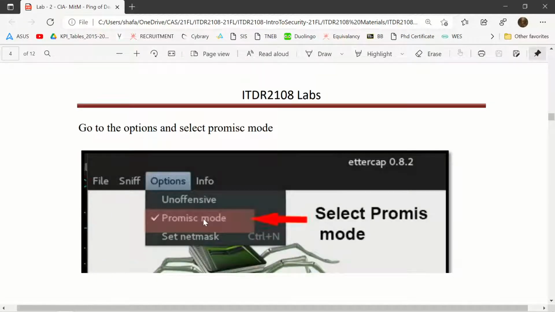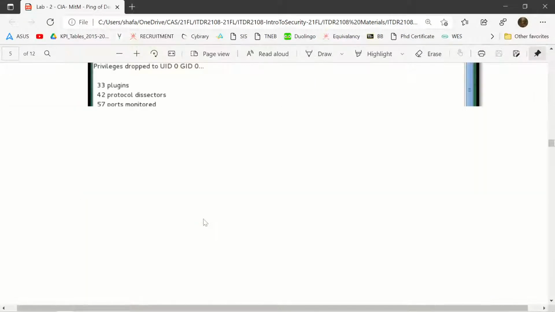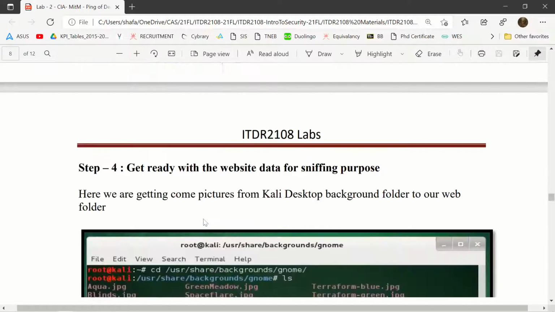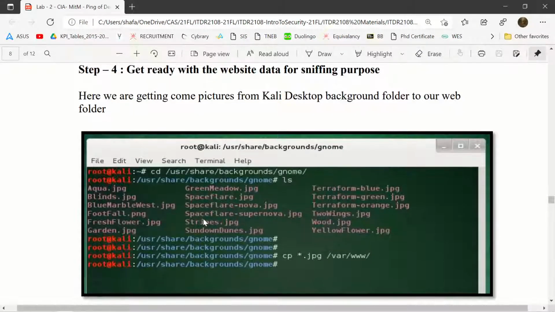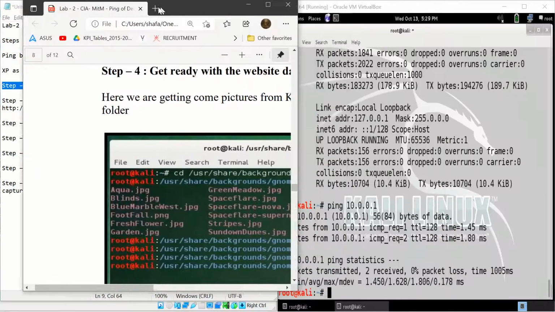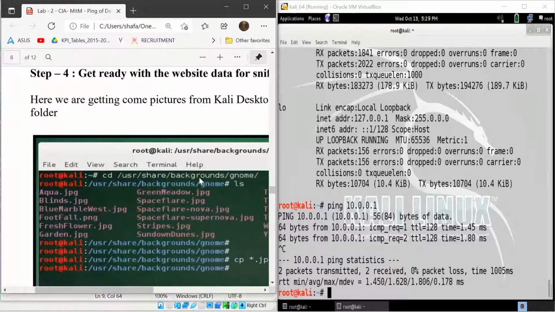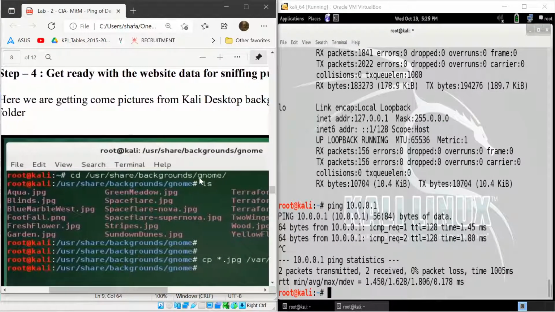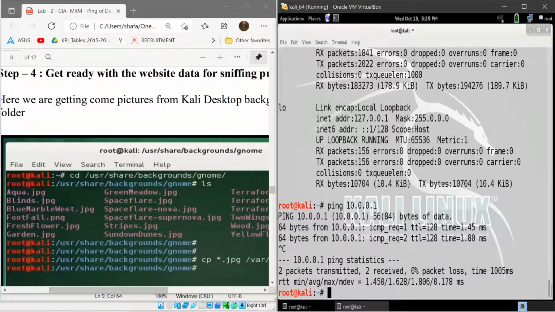So let's start step 4 here. It's very simple. We are going to copy some pictures from Kali itself, and then use them for our website. So let us go to the Kali terminal and clear it.